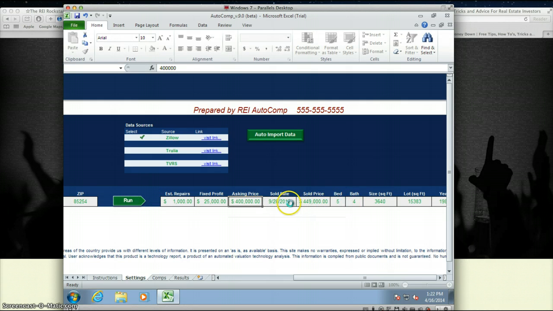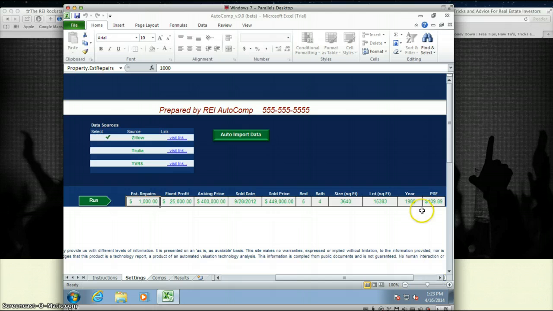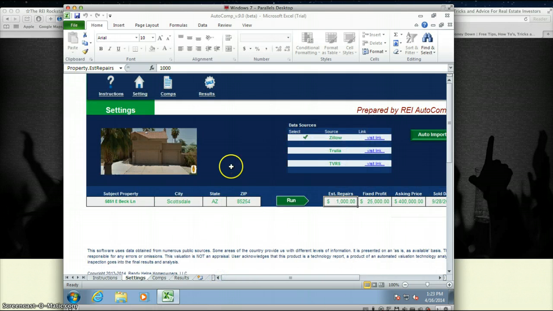You've got the date that they bought it, the price they paid, bedroom, bathroom, square footage, everything you need, even the price per square foot based off of their asking price, right? Here's what else is pretty cool. The picture of the property comes in automatically. So once that happens, there's some sources here I can pull comps from.